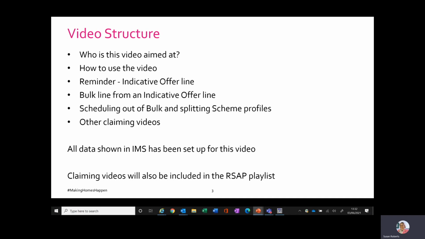After this screen, I'm going to be looking at how to use the videos before going on to look at a reminder about what's in an indicative offer line, and then how that indicative offer line data moves to profiles and forms a bulk line, and what that looks like. I'm then going to look at how you would schedule individual schemes and units out of that bulk, and also looking at splitting, or you could think of phasing of scheme profiles. At the very end, I will look at the other claiming videos that are in this series for new and inexperienced users.